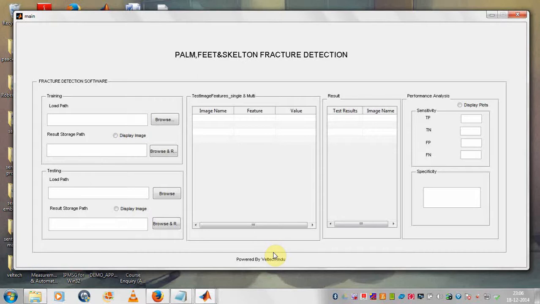So now I will explain how to run this application. Your requirement is to detect the fracture in palm or feet or in skeleton images. Last time you asked me a doubt regarding how to load the new images which you give externally.